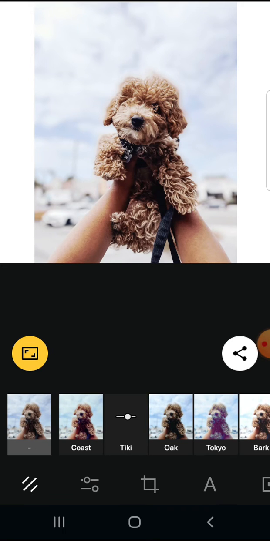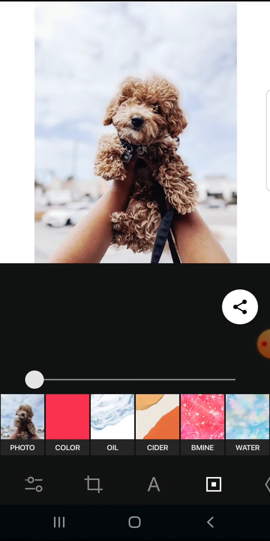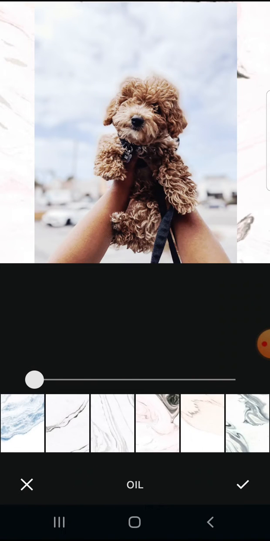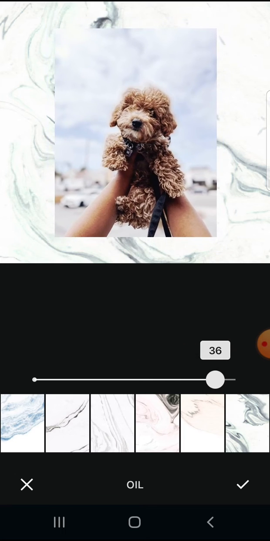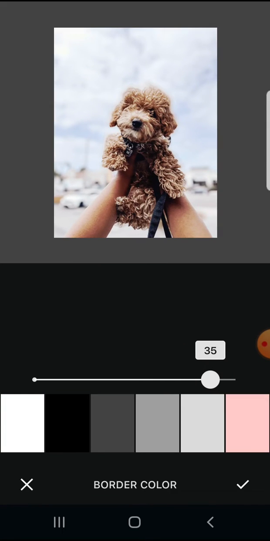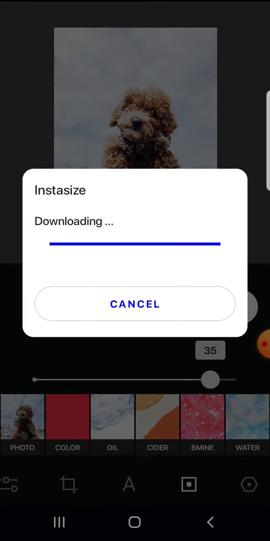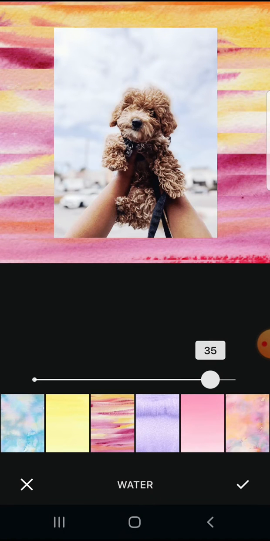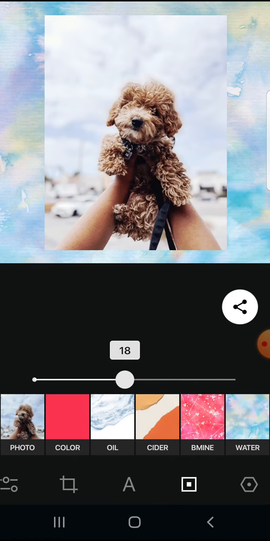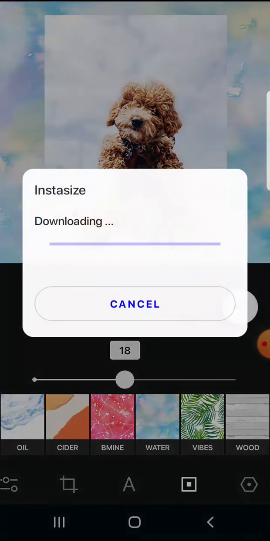Then on the bottom, on this fifth icon, if you tap on this fifth icon, then you can change the background. You can add just a simple color, or you can add some other themed backgrounds.